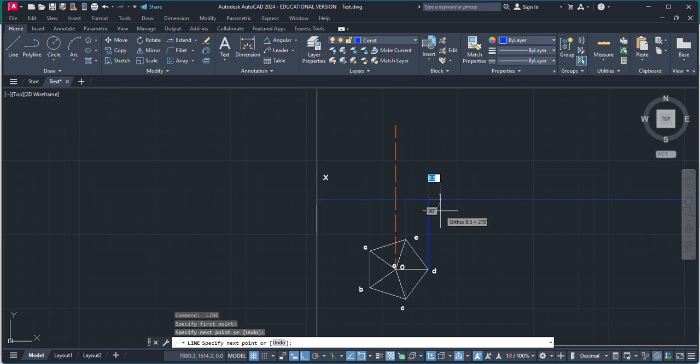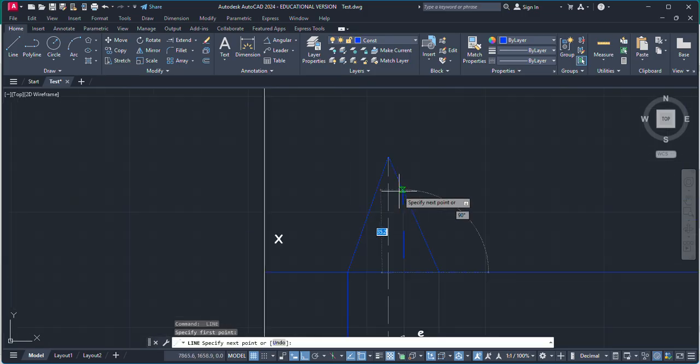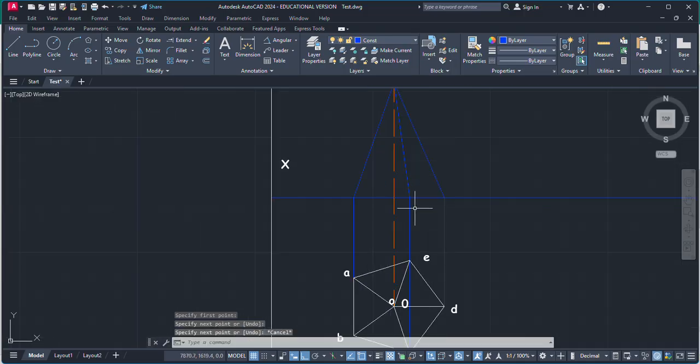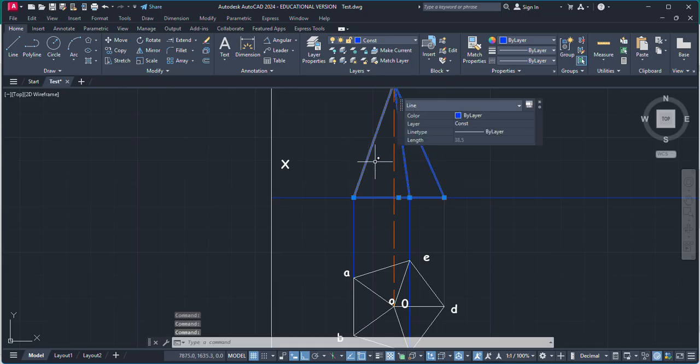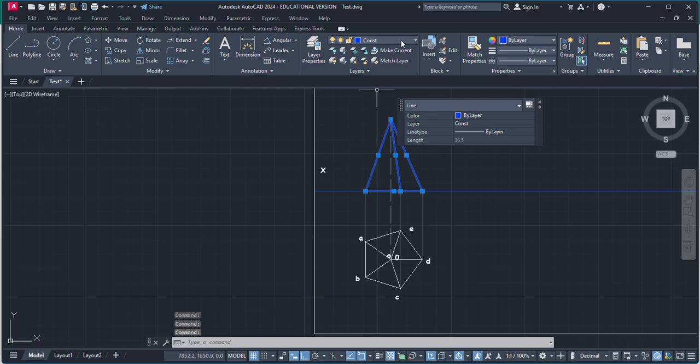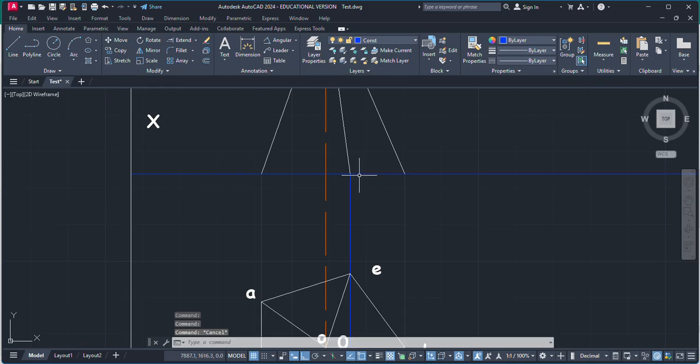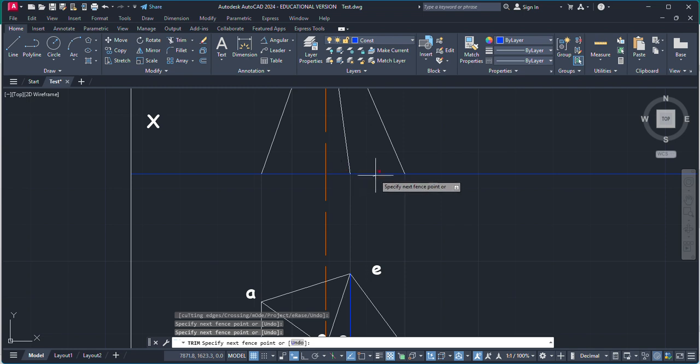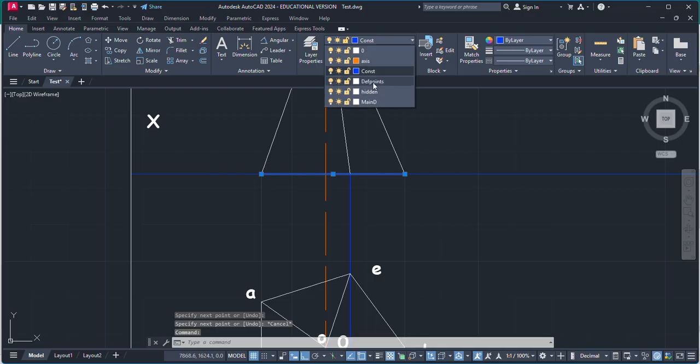Now from here, connect the top point. From here, connect the top point, and from here again, connect this. So just going to change these lines to the main drawing or solid line, because these are the slant edges which are directly visible in the front view. Just wait a second. From here to here, just make it solid.